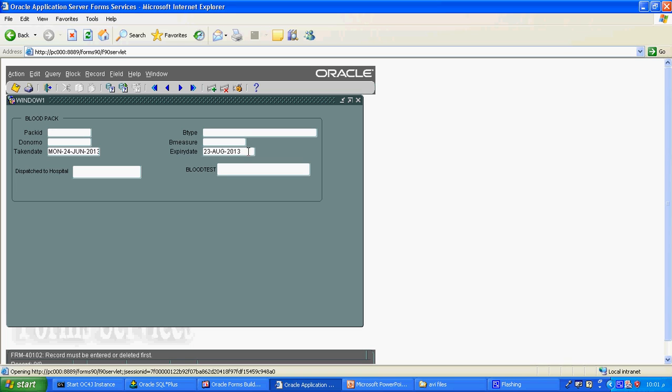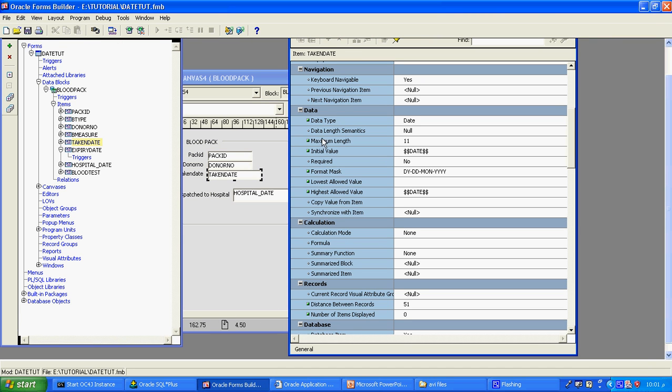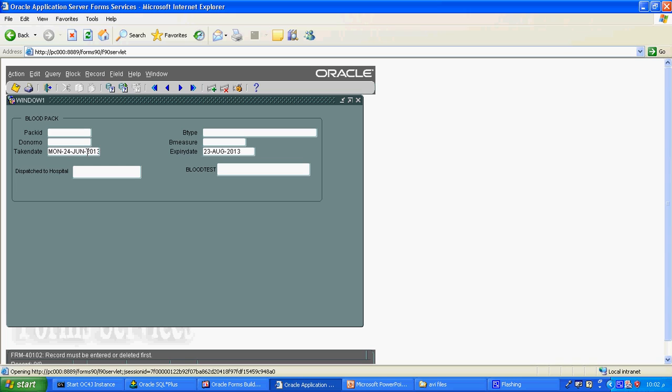So that's why it is a formula column. The taken date is an initial value. Which format will it come in? The format whatever we are giving here: day, date, month and four-digit year, with three letters for the month. That's what is coming here. You can see the three-letter month, the four-letter month, everything is coming. This is one method of the property sheet, and it is over. Using formula, using default date, using format mask is over now.